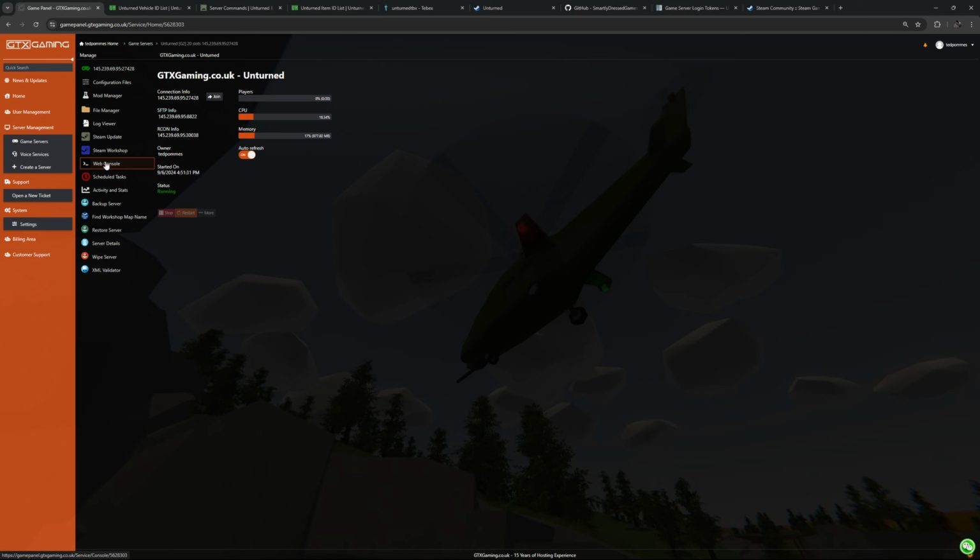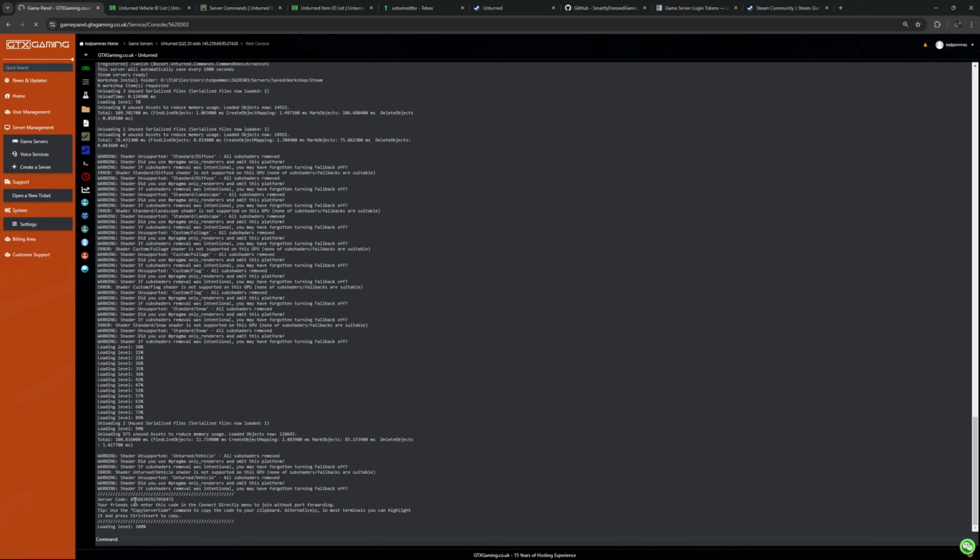Go back to the web console. So now instead we get a server code and it tells us that our friends can use this code directly from the menu to join without port forwarding. So it looks like we are able to connect.